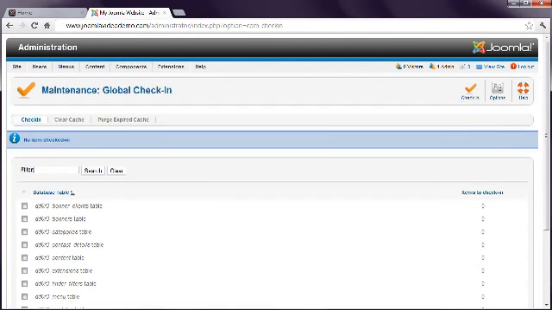You now have an understanding how the Joomla storage system works and how to create categories.